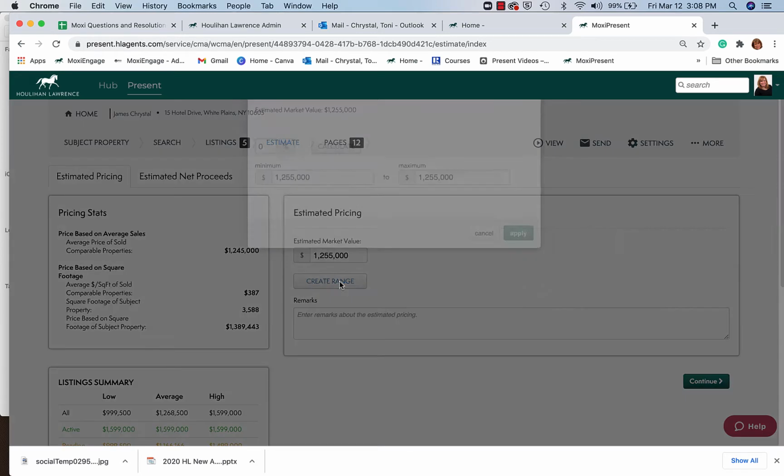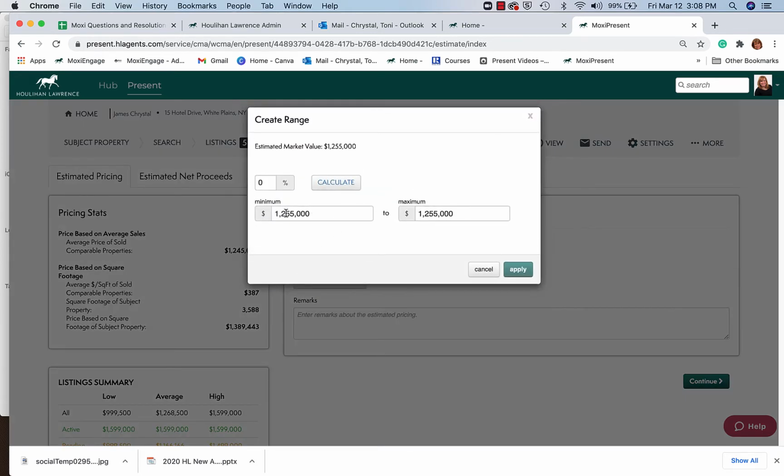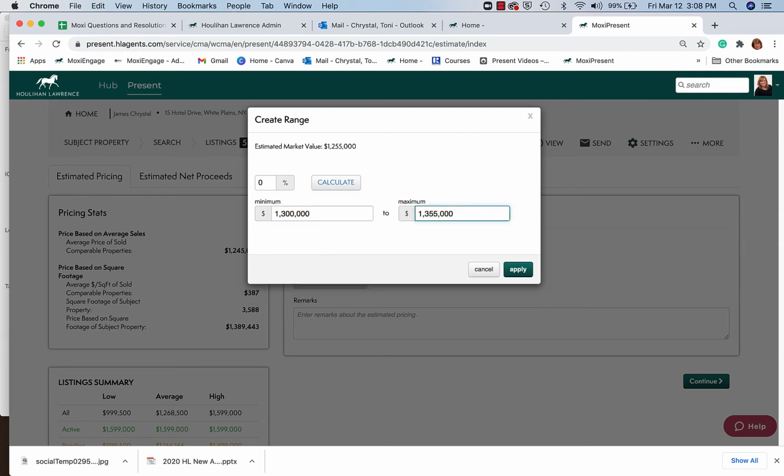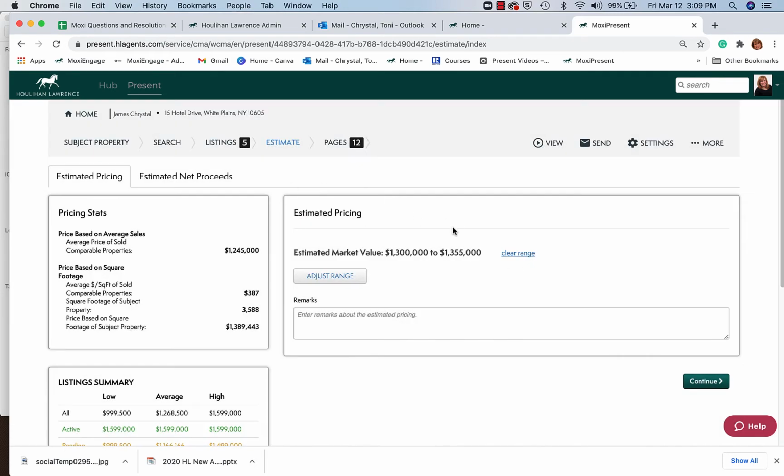So cover yourself. I think this property is going to sell for, I don't know, let's just say 1.3 million, and I think it's going to go from 1.3 to 1.350, something like that. And you just press apply. You can even put a percentage in there, 1% of the asking price. So that's a range. You don't have to use that at all if you don't want to.